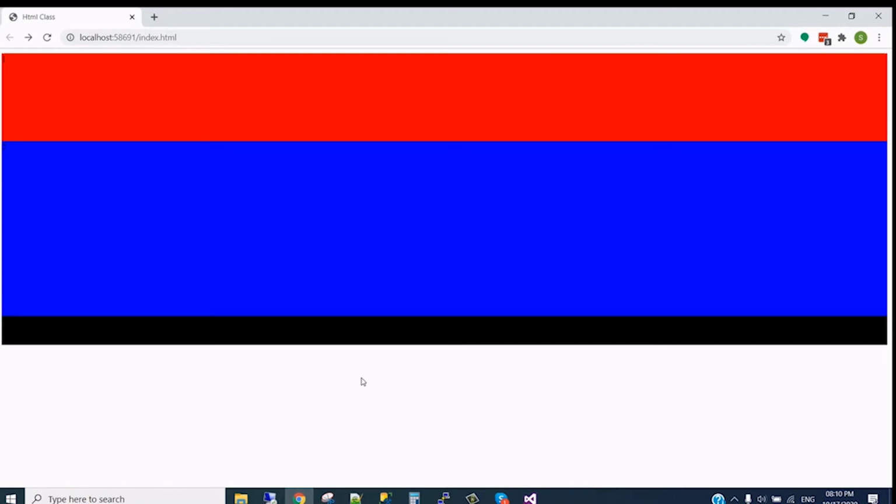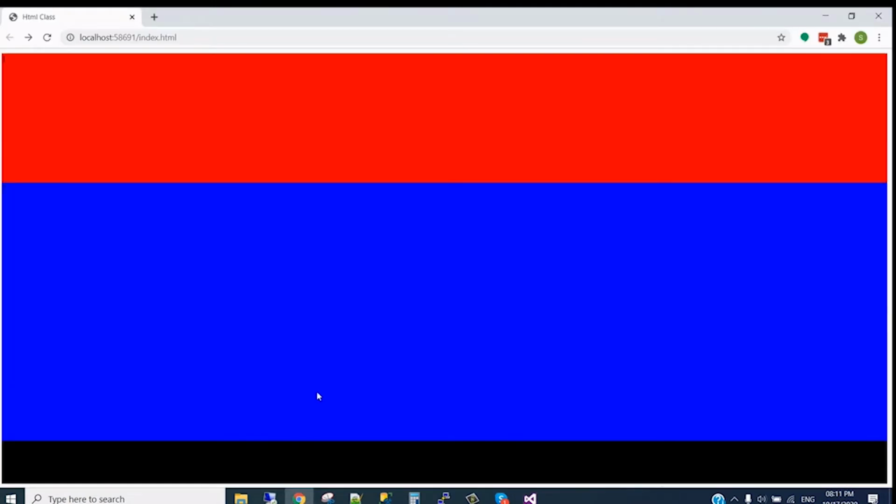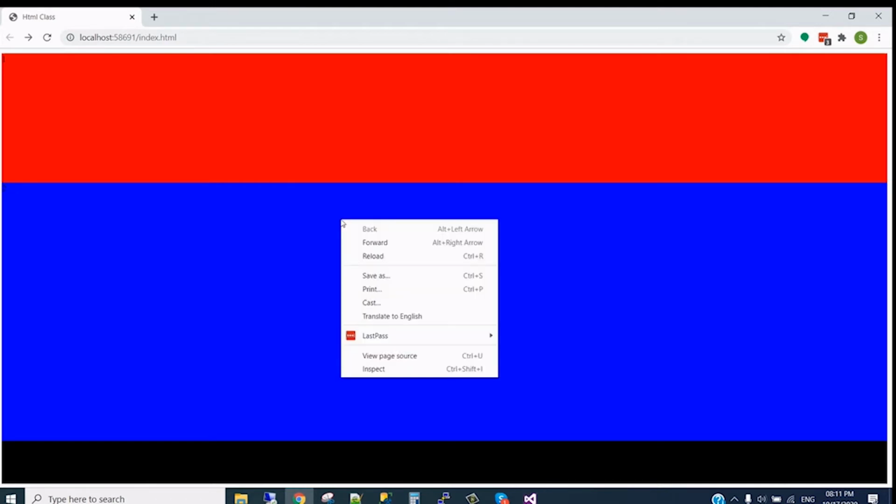Right? So see, 30%, 60% and 10%. We can give pixel also, but if you have given a height at top, then you can give percentage below. Okay, but if you have not given the height, and if I refresh, it will automatically take the full browser size. So it is also good.